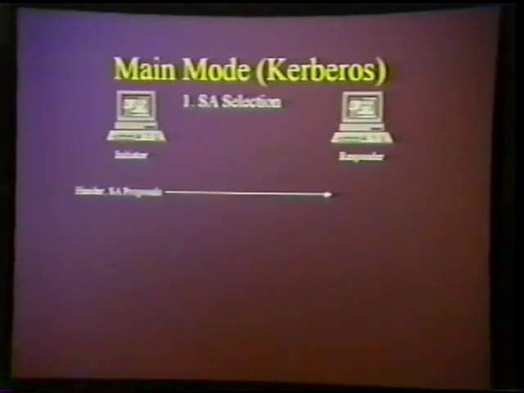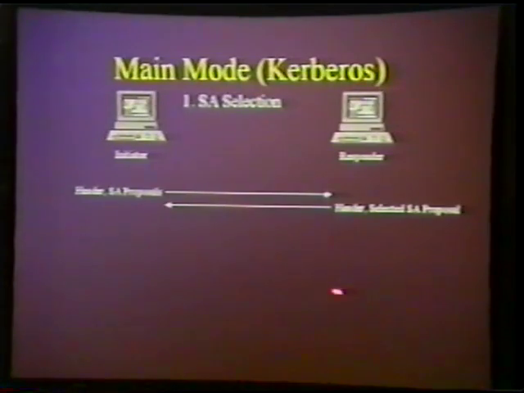Of these, what happens is the responder will choose one of these SAs and reply with it in the ISAKMP header. So then they have an agreement on what it is they're going to use to authenticate their session and everything from that point.